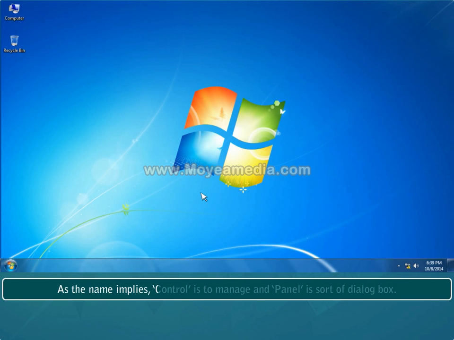Control Panel. As the name implies, control is to manage and panel is sort of dialog box. So, the control panel is a dialog box which is used to manage everything for the Windows operating system. It is used to make changes to various settings of the computer system. You can also control most Windows commands and features using various options in the control panel.